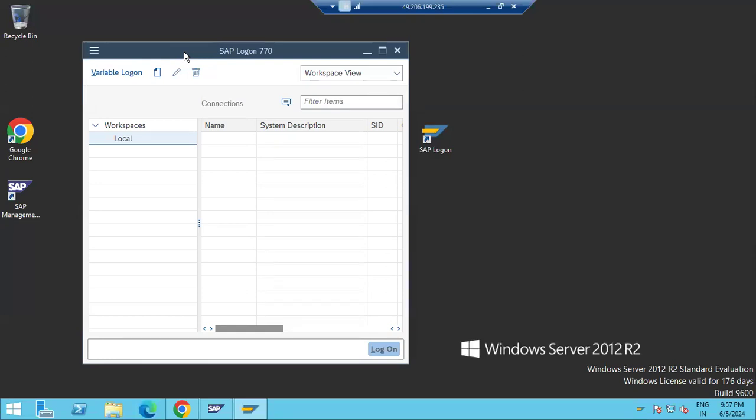So here, just click on the create symbol. This is the one here. From here onwards, you need to start your work, day-to-day assessments. From here onwards, add the systems to the logon pad, log into the SAP system, then provide the screenshots here. From here onwards, you need to start your practice here, right?